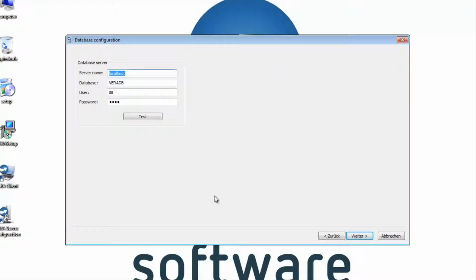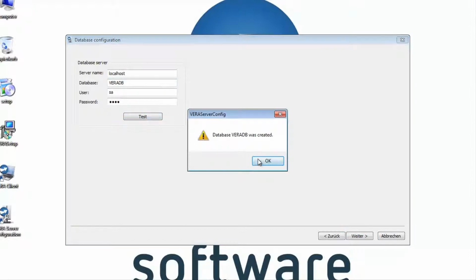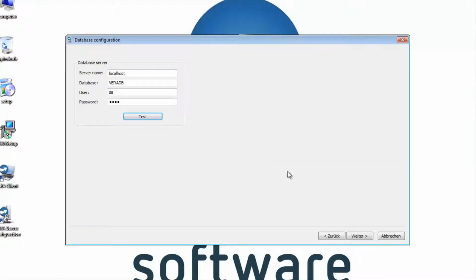In the configuration wizard's first step, you define the connection settings to the database server. Therefore, enter the database server's server name or IP address, the SQL server user, and his password in the specified text fields. The database name is set to VeraDB as default, but you are free to select a different database name. Next, you should click on Test to test if the database connection works. VERA gives you feedback whether the connection could be established and the VERA database was created successfully or not.